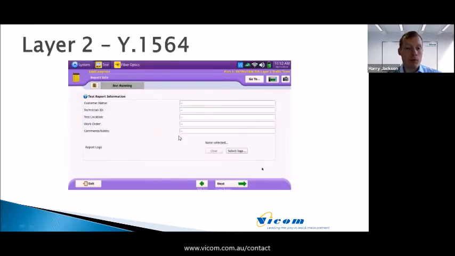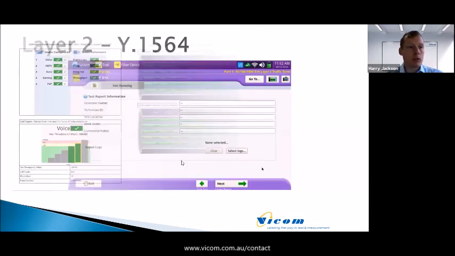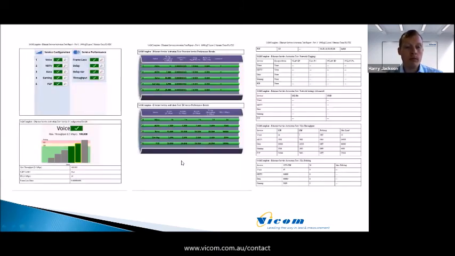Once again, moving along, same report configuration screen, can insert your logo as needed. And we pull up a report for your Y.1564 test. Now, a Y.1564 test report is quite in-depth. Depending on how many services you undertake, it can be quite detailed and quite long. So I think for this one, which was 5 services, it was about 20 odd pages long.